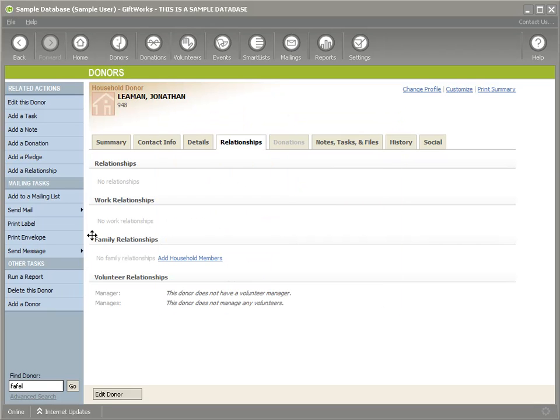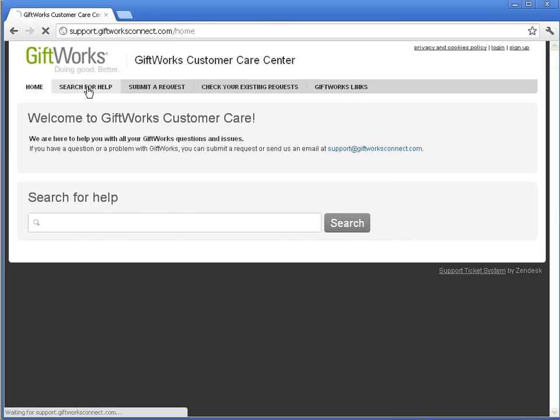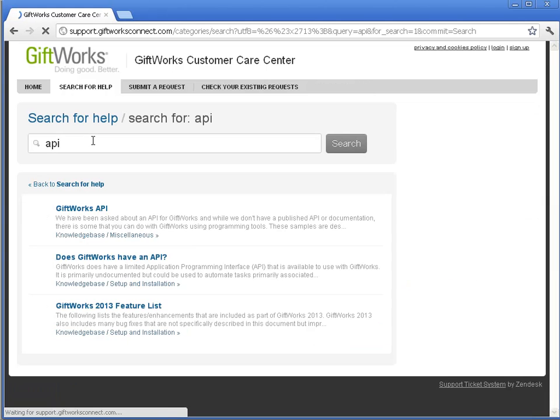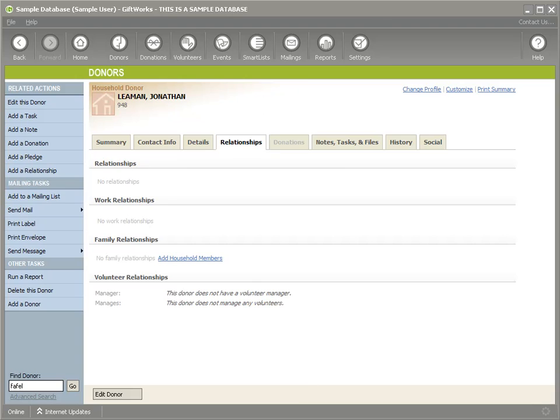The last thing I want to show you is something that I'm actually not even going to show you inside of GiftWorks, but I will bring up our customer care site and go to our knowledge base real quick. So if you search for help and you just search for API, something that we've added under the GiftWorks API, for those of you who are familiar with an API, that is an application programming interface, you may have known in the past that we had an API for adding or manipulating donor information inside of GiftWorks. And for those of you who are not familiar with what I'm talking about at all, an API is a way of programming or providing code that can interact with GiftWorks outside of actually using GiftWorks. So instead of using it through here, you can use it through code.